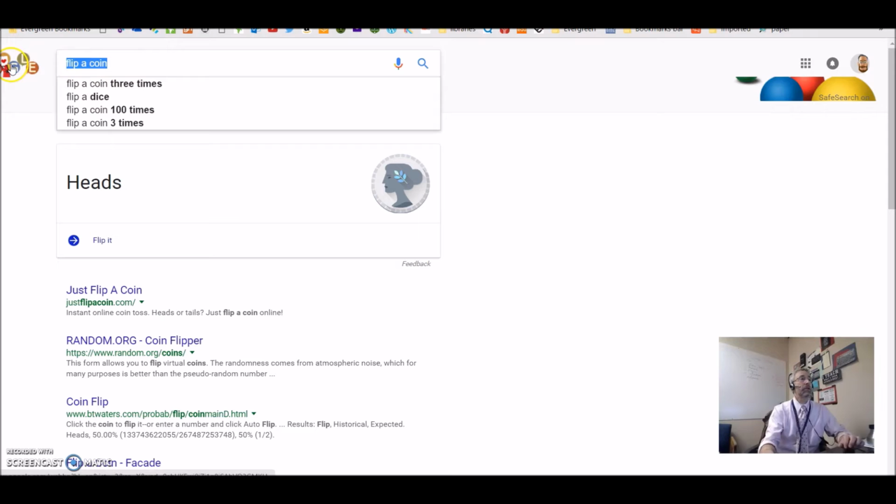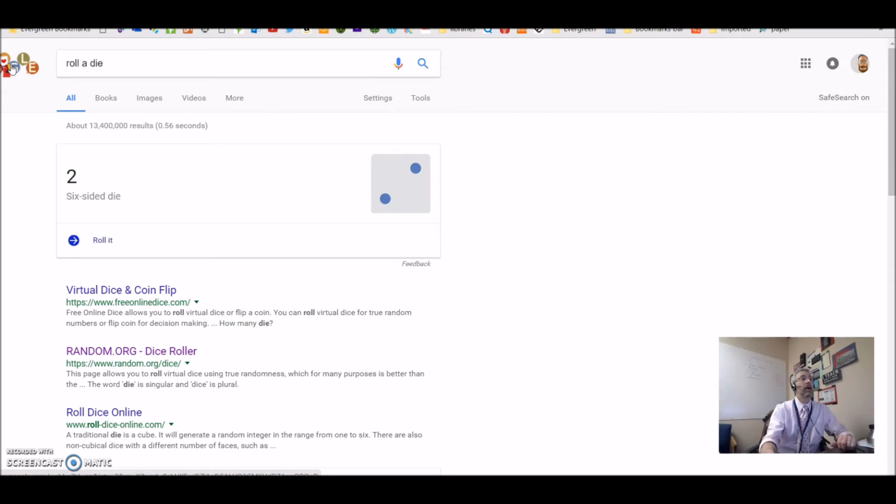You could also tell it to roll a die. R-O-L-L, roll a die. And it will. Roll it. Boom. Roll it. There we go. Now it automatically defaults to a 6-sided die. I think you can change that, but you don't necessarily need to.